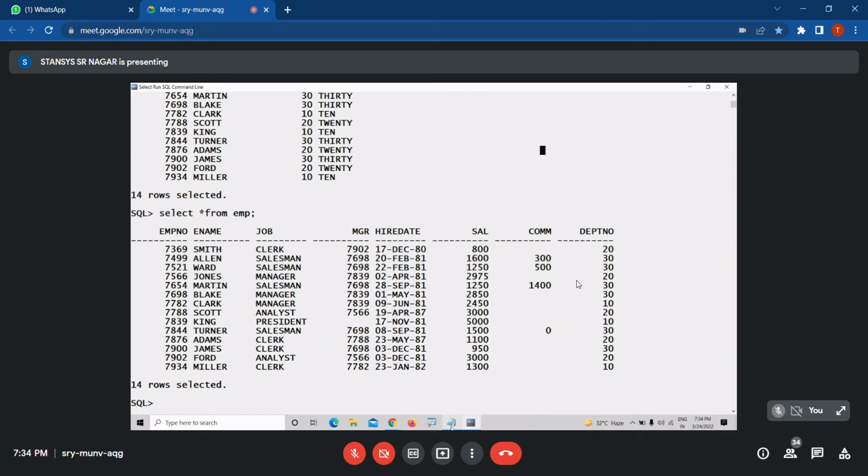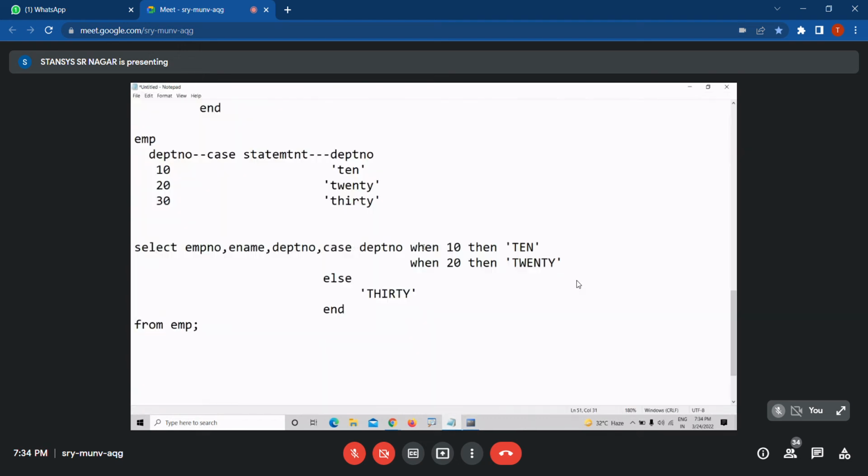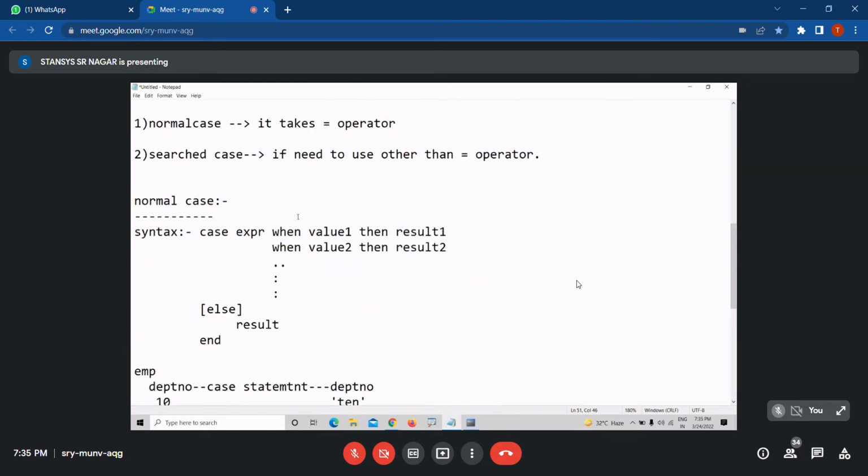That time the normal case is not going to work, because you cannot give the condition here. Automatically, as I mentioned, internally it is taking the equal operator. In that case, we need to go for the second case statement, which is called the searched case.